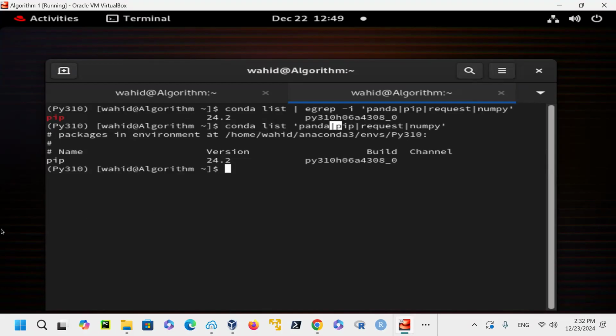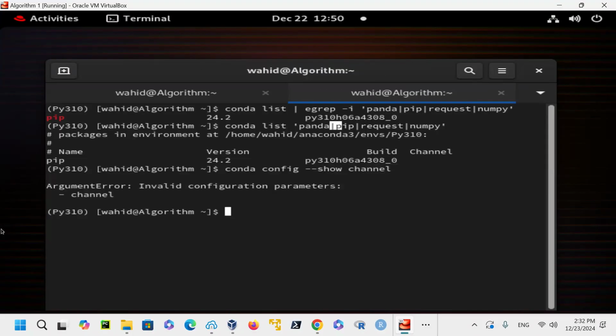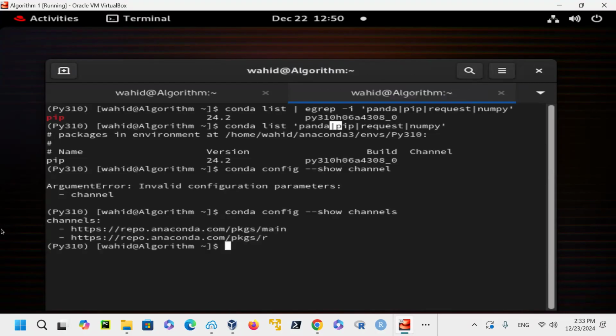So how do I install the ones that are not there? You just say conda install NumPy, for example. And before I do this one, let's just say conda config --show, and then I say channels. So I want to see what channels I have there. And notice that the base is a default channel, channels with the S.